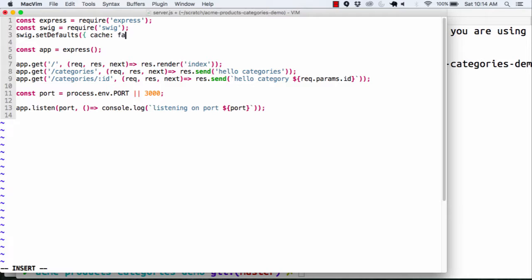Cache true. False, right? I don't want to cache these things. If it does, true. Yeah, right. I mean, that's what I'm doing, right? I don't want to cache these pages. If you forget to do this, you'll realize when you update your templates that you end up seeing the old templates. Now, this is not going to set up the templating engine yet.